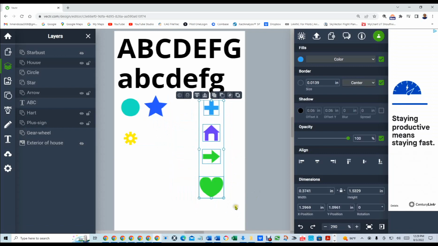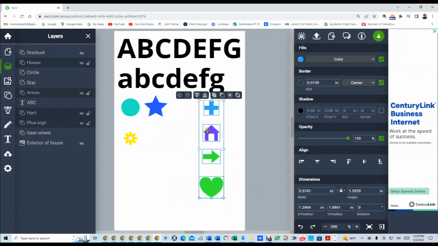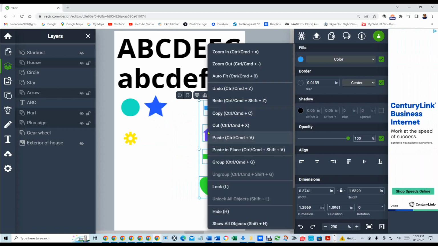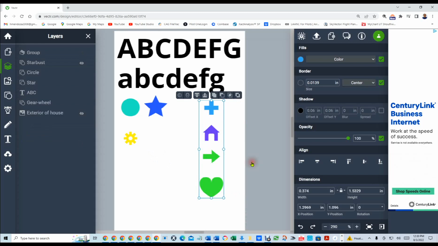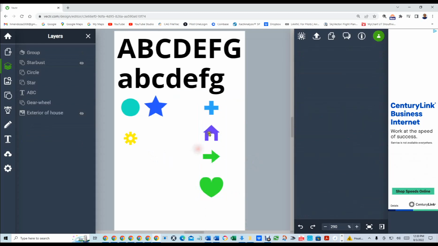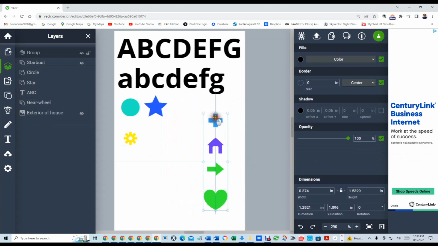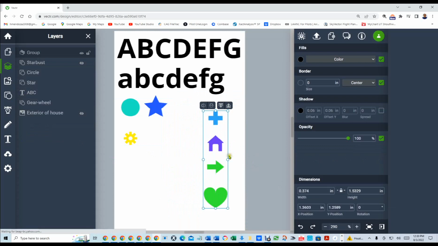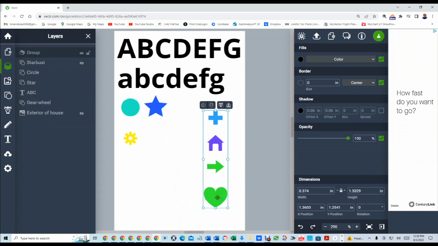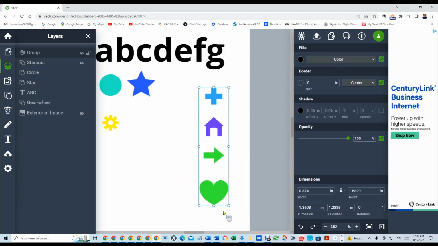Another thing you can do is while you have them selected, you can right click and you can group it. Okay, you see right here? So if you click on group, then when you click on one of them, I don't care which one you click on, they all move. Now they're a group item. But even though they're a group item, you can still individually alter one of those items.